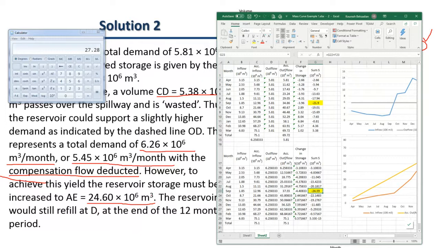So unfortunately the book did not explain here. It says okay, it has to be AE, and AE's length is 24.60 million cubic meters. But this is the way that you can easily calculate. I just put this figure as an outflow, and the same procedure, just copy and paste it, and automatically the new figure is calculated.